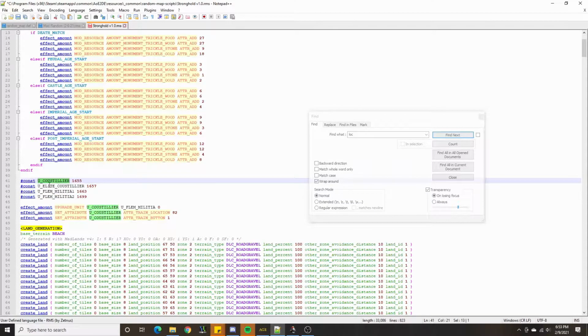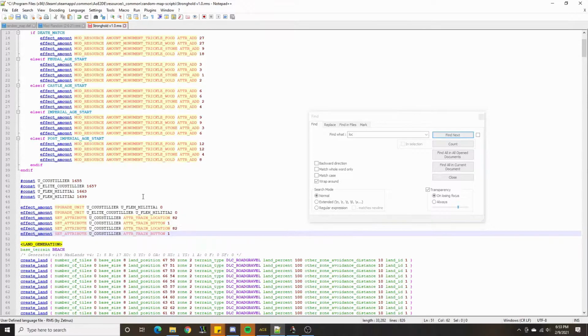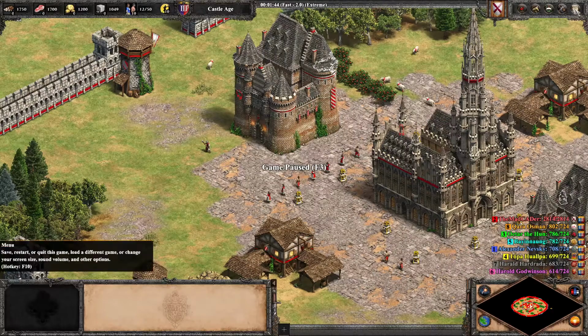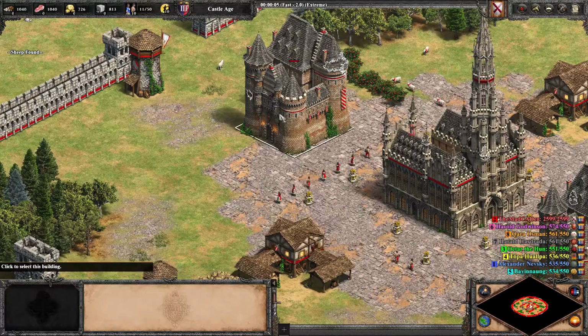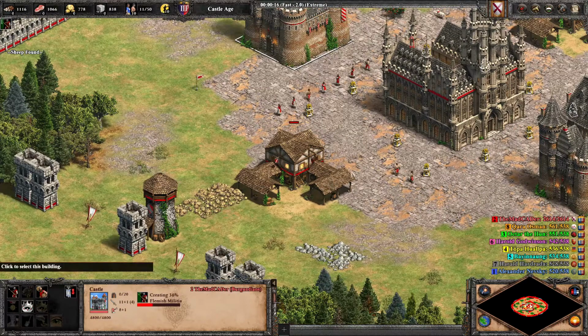So the regular Costelier is going to be upgraded into Flemish Militia 1, and then I'll have a separate one upgrading the elite Costelier into Flemish Militia 2. And then I'm going to make sure that I set the train location and train button of the elite unit to be in the same place. So let's go back to the game and let's restart and see what we have for us. So we are in our castle and we have the regular Flemish Militia, which is nothing new. We've already seen that before.